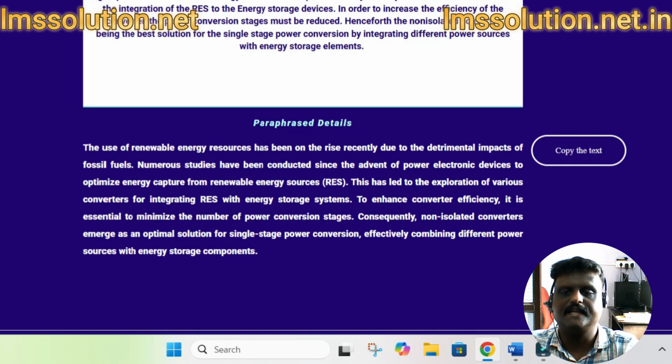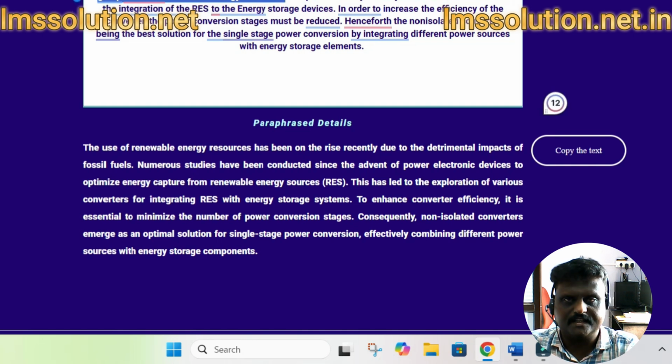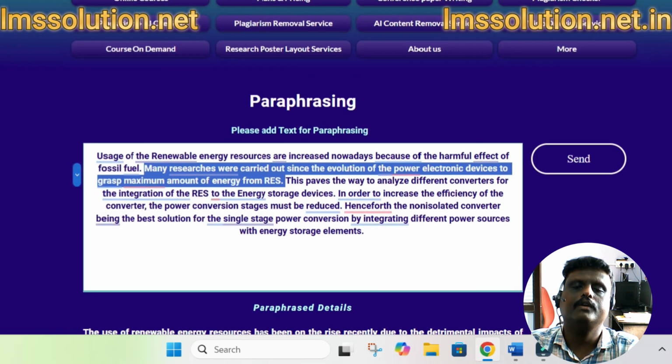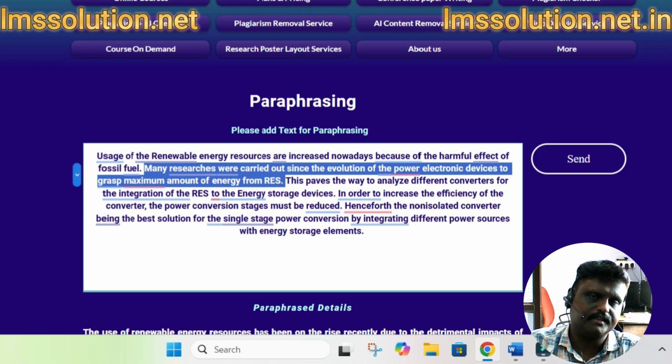Here you can see: the use of renewable energy sources has been on the rise recently due to the detrimental impacts of fossil fuels. Numerous studies have been conducted since the advent of power electronics. All these sentences are carefully watched and checked automatically, and then paraphrased. This is how you can paraphrase your content in order to reduce plagiarism in your research paper.